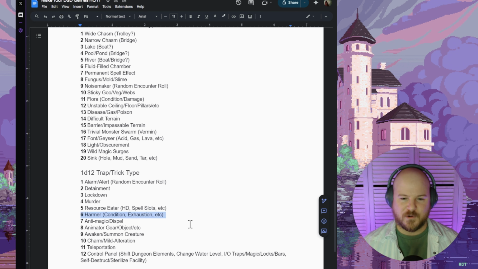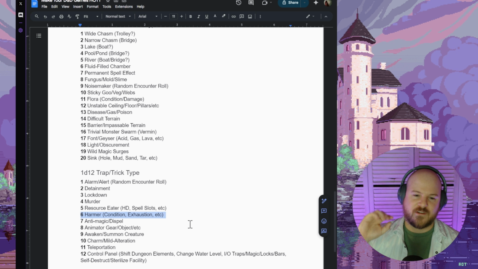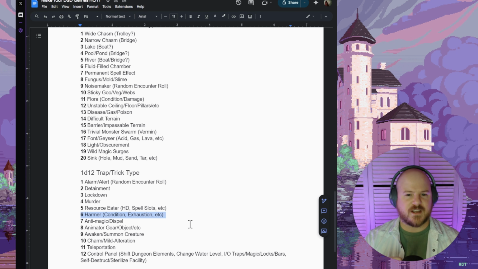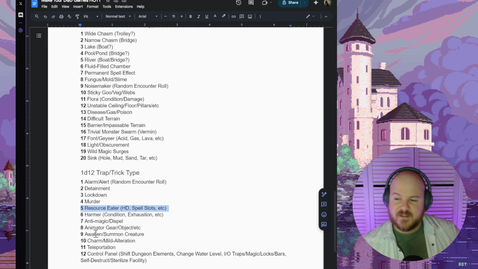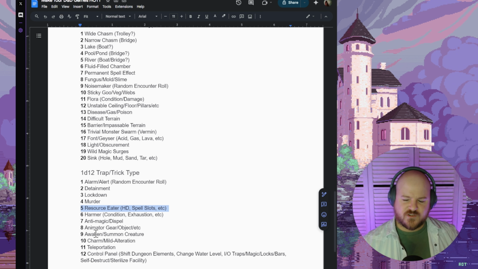be a harmer trap, which is our next trap, which talks about giving you some sort of condition or exhaustion, diseases, curses, things like that. So Resource Eaters and harmers I really like using, because people don't think about it very often, and be like, oh, this trap doesn't do standard hit point damage. Instead, it does things like take your hit dice away, so it takes away your character's ability to naturally heal themselves, which is different, which can actually be much more dangerous in the long run.